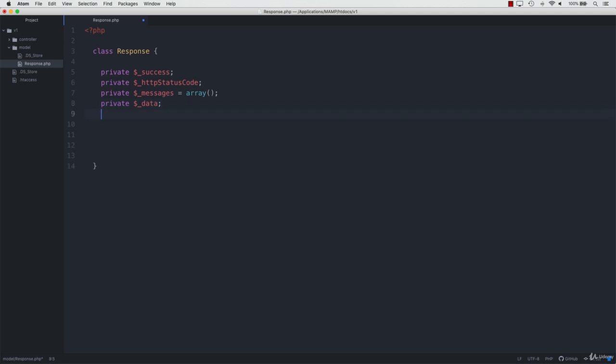And the next two variables we're going to implement are used for our internal processes within this. So the first one we're going to do is private to cache, and we'll set this initially to false.